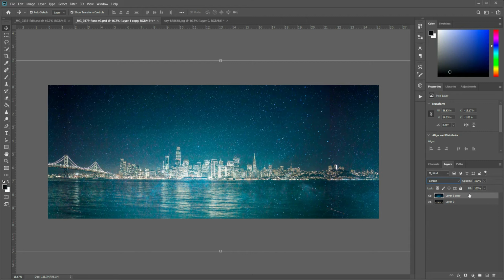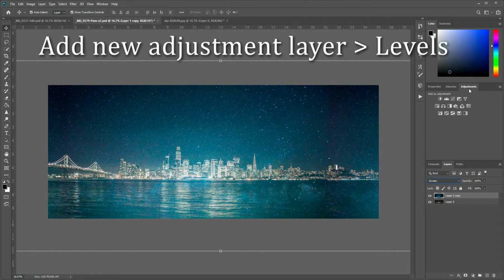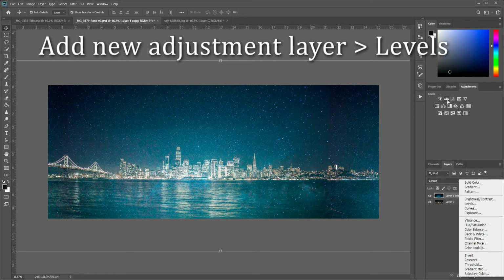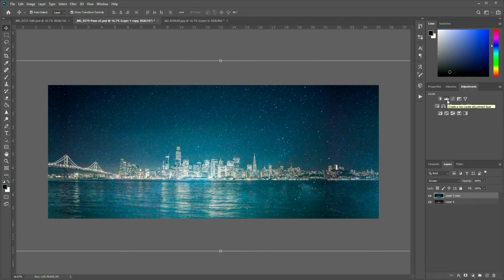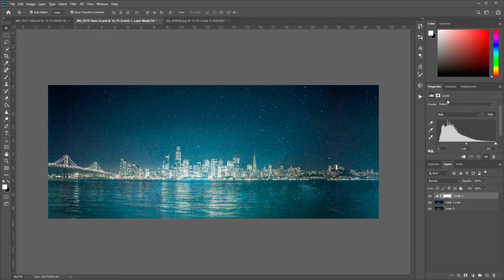Next thing I want to do is get rid of some of that extra light that's in the back here, and so I'm going to go to my adjustments. You can do it with your little adjustments down here as well. I'm going to go levels, and I'm going to use a levels adjustment. Now I want this levels to apply only to the layer with the stars on it, because the other one looks the way I want it to look.